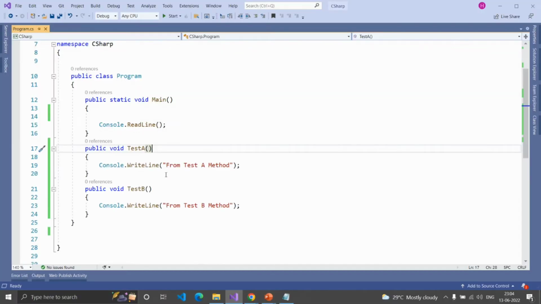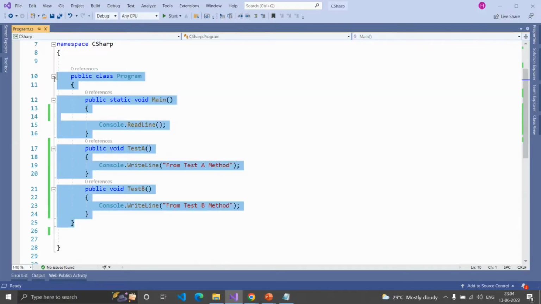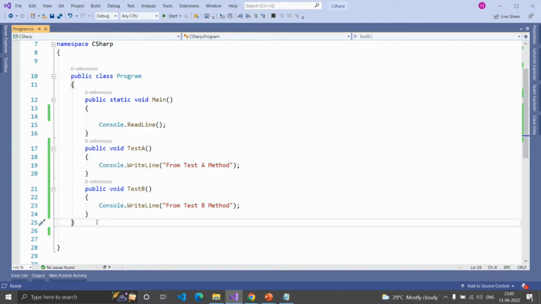That is, here I created a sample console application. Inside this program class, I created two methods, test A and test B. We can add more methods to this program class using extension method without modifying this program class file. Let's create an extension method to this program class.